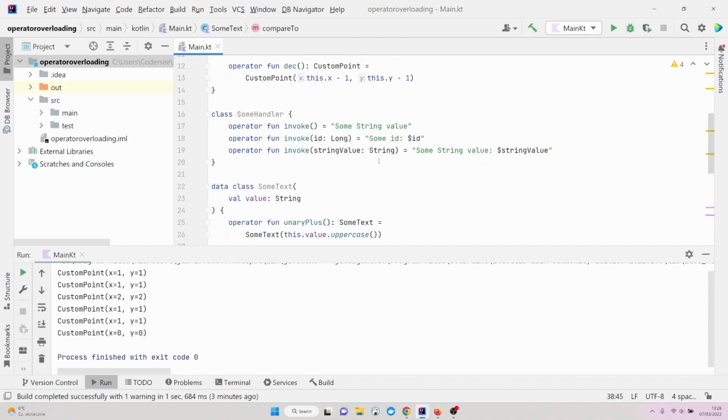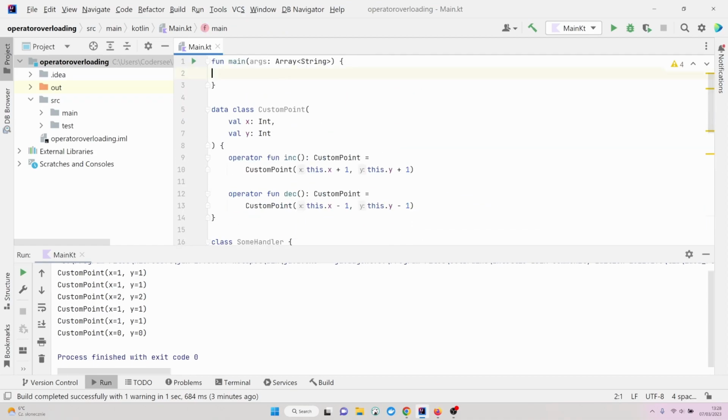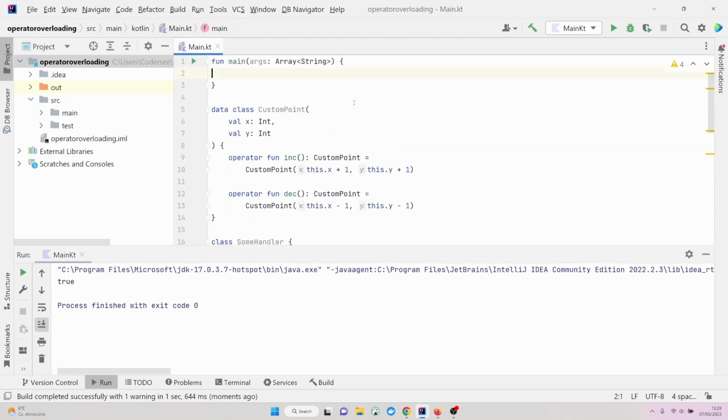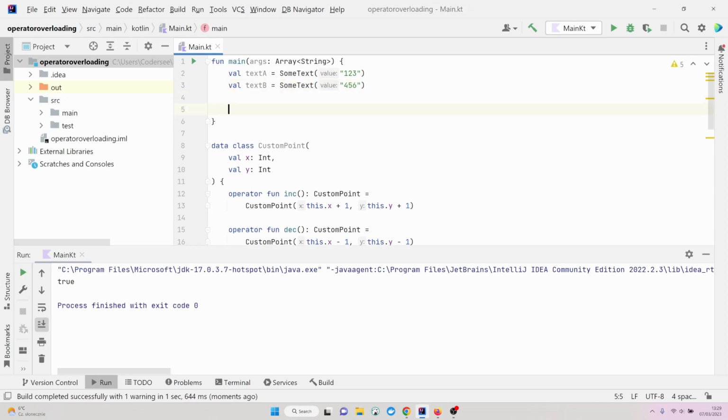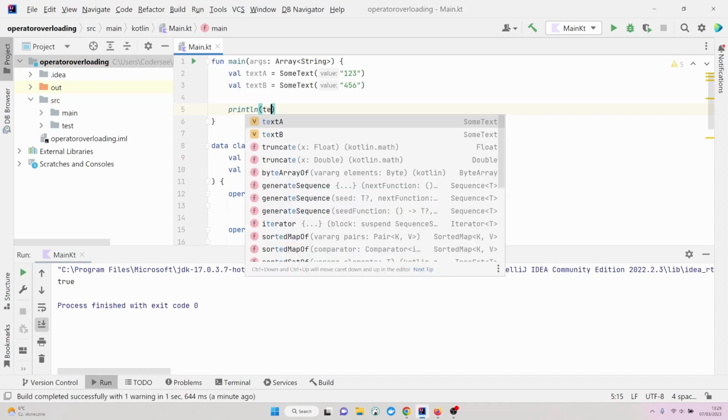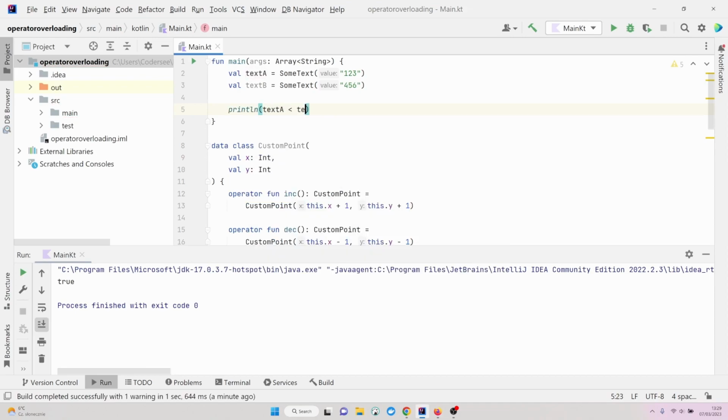Next, I'll simply go to the main function and let me introduce two variables, textA and textB. Val textA equals SumText 1, 2, 3. Val textB equals SumText 4, 5, 6. Ctrl plus Alt plus L. Scroll down a bit, and let's print out println textA is less than textB.